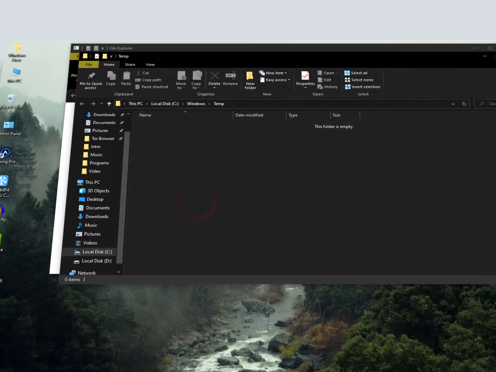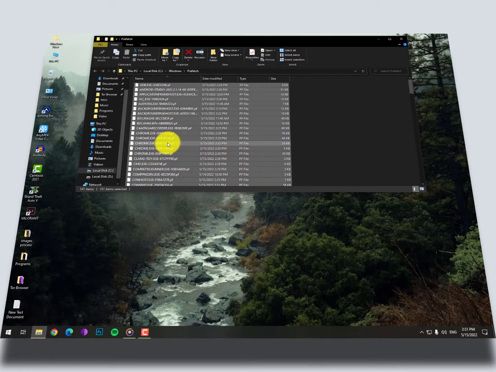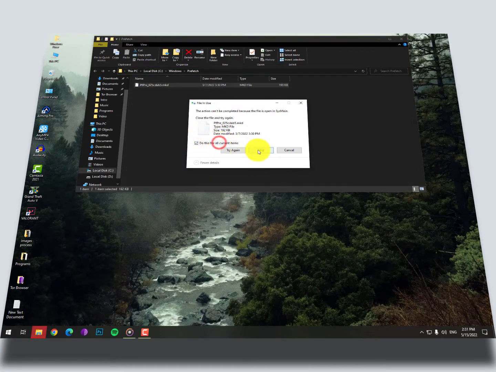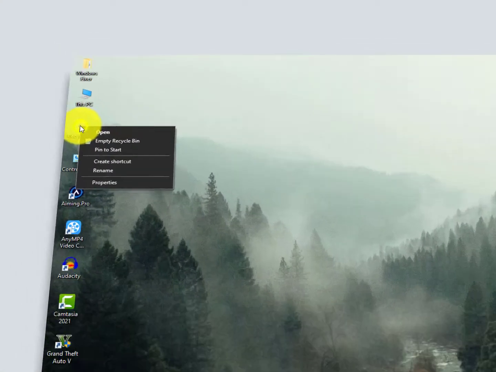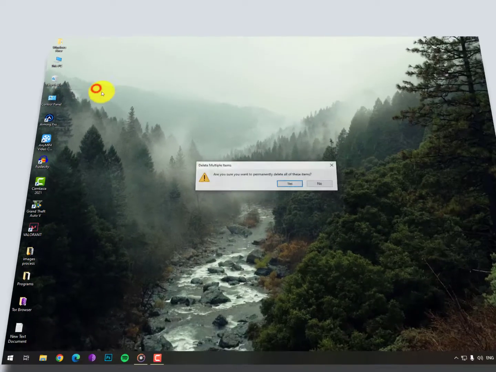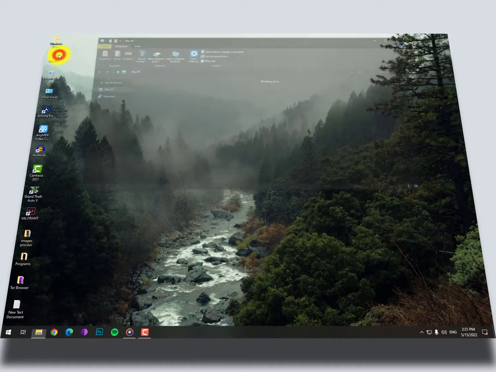So you can try both steps. If you don't like the Shift plus delete, then you can select all and then delete, and then you can clear your recycle bin. That's it. Now the second step is most important for your RAM.